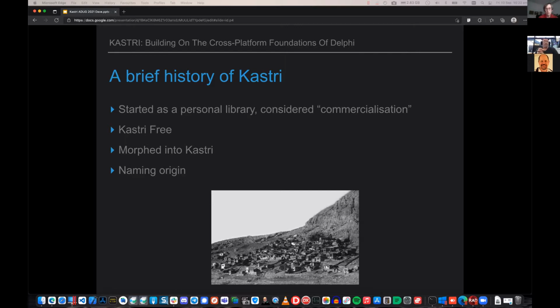The original name of the library was DCAF, which stood for Delphi Cross-Platform Application Framework, but I wasn't quite satisfied with that. I wanted a name that could be synonymous with Delphi. So I did some research and I found that around 390 AD, a village was built on top of where Delphi once stood. And the name of that village was Kastri. So I thought that well, this name's much better since the library is something that builds on what is already in Delphi. And this picture here is apparently an old picture of the village of Kastri.